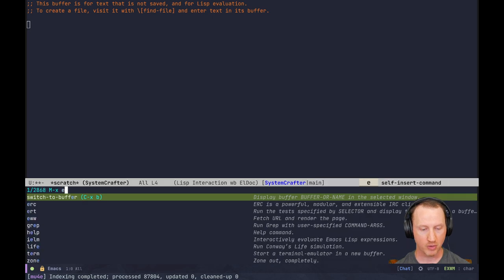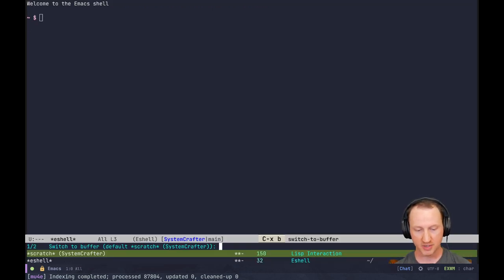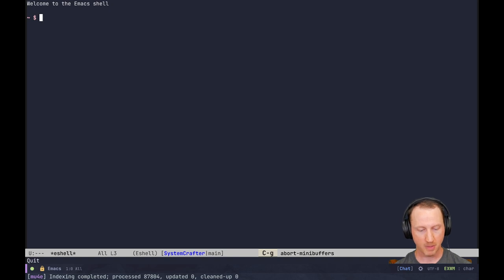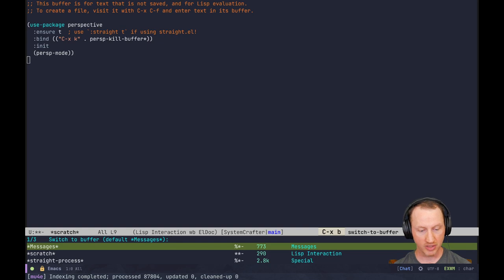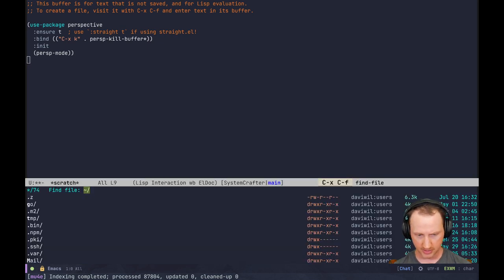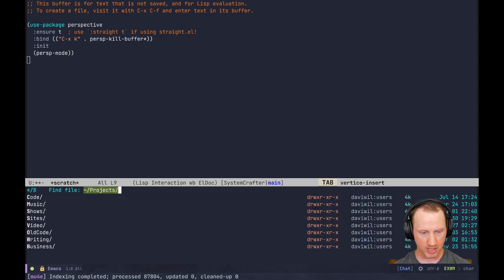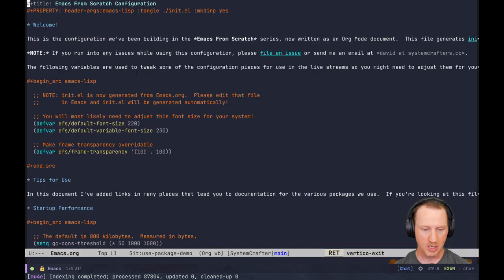So let's say I wanted to open eshell here, and now Control X B, we have eshell inside this buffer list. And if I jump back over to the main perspective, eshell is not here. In this one, I could just open up a file: Projects, Code, Emacs from scratch, emacs.org. And now this emacs.org file is open inside of the main perspective.